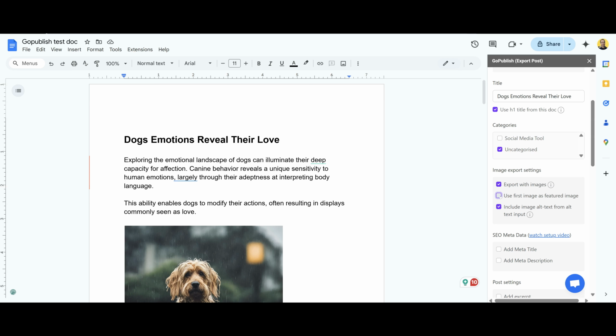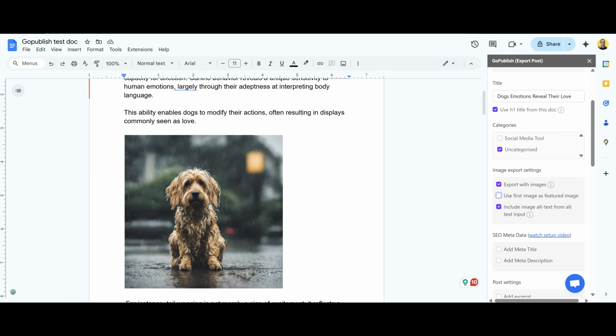I'm not going to click this, but that option will basically choose the first image that you have in your article as your featured image. You can include the image alt text from the alt text input, and I've added that in for this image here, so I'll leave that as ticked.